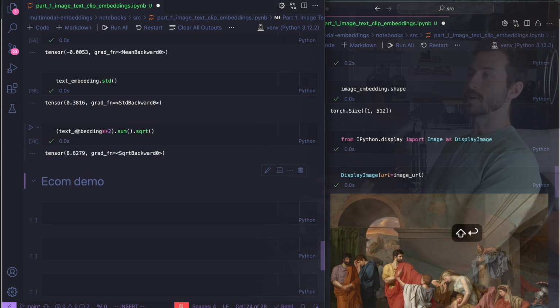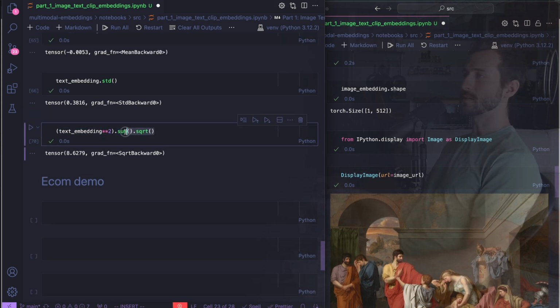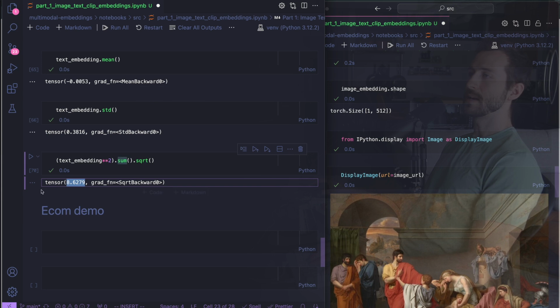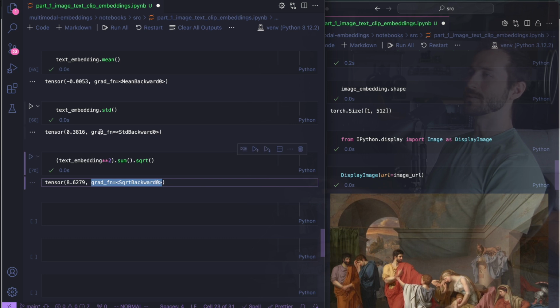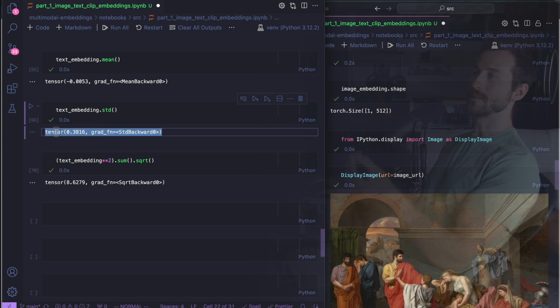This is a PyTorch object, so I'm able to call these nice chain methods on it. And so I'm getting that my length is a little bit less than 10. Also notice how it has this grad function equals square backwards or standard backwards. PyTorch, with every object that it has defined, is interested in calculating the gradient of that thing, so the rate of change with respect to some other parameter. And it does this so that it can train neural networks.